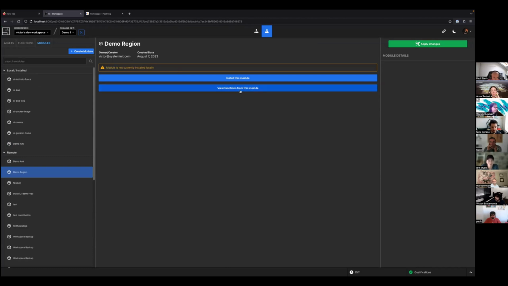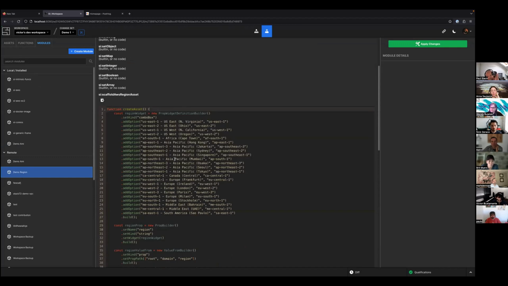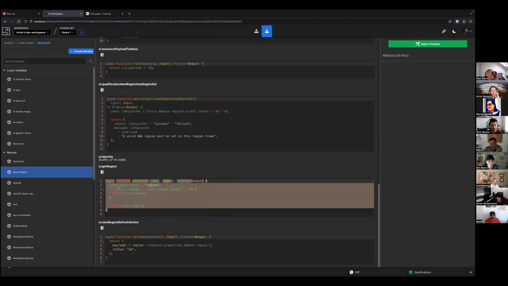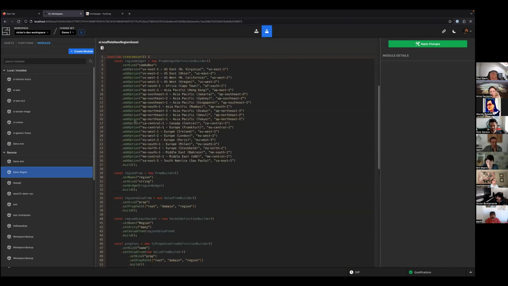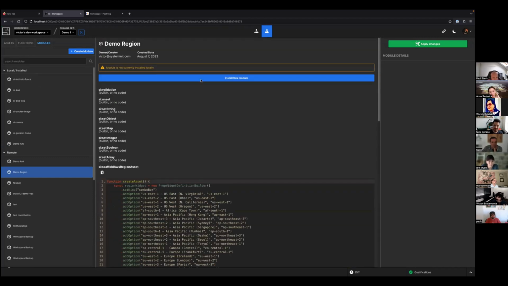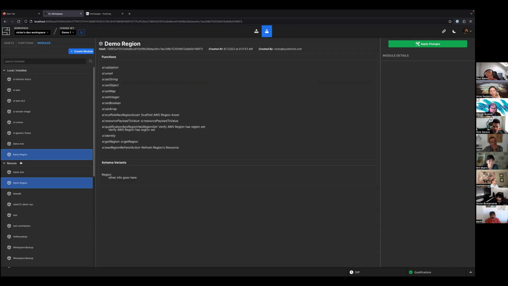You can click on view functions, and then you get a list of all the code, so you can take a look at what's up and make sure you're not installing literal malware into your computer. And then if you click to install it, you're going to get it right now.